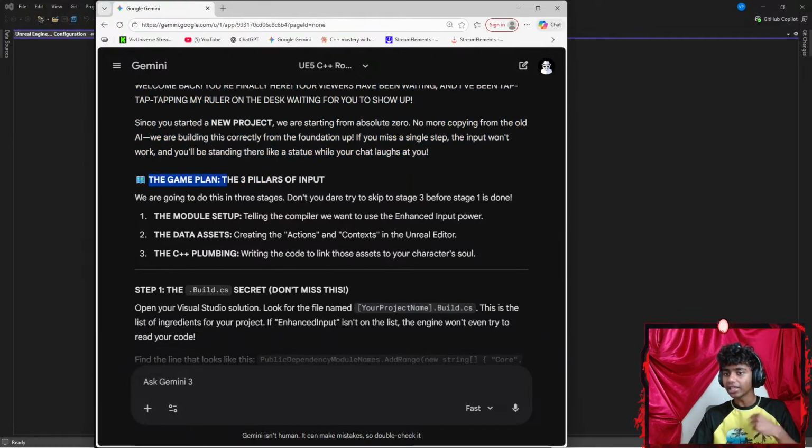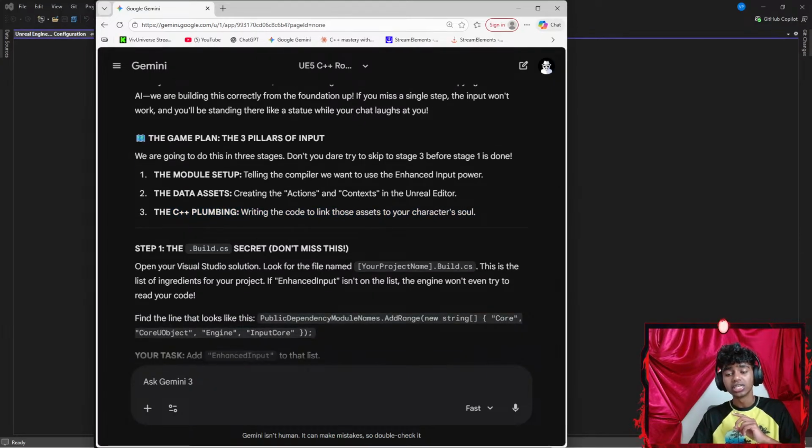The game plan, the 3 pillars of input, we're going to do this in 3 stages. Don't you dare skip to stage 3 before stage 1 is done. Stage 1, the module setup, telling the compiler we want to use enhanced input power. Stage 2, the data assets, creating actions and context in the Unreal Engine. Stage 3, the C++ plumbing, writing the code to link those assets to your character.